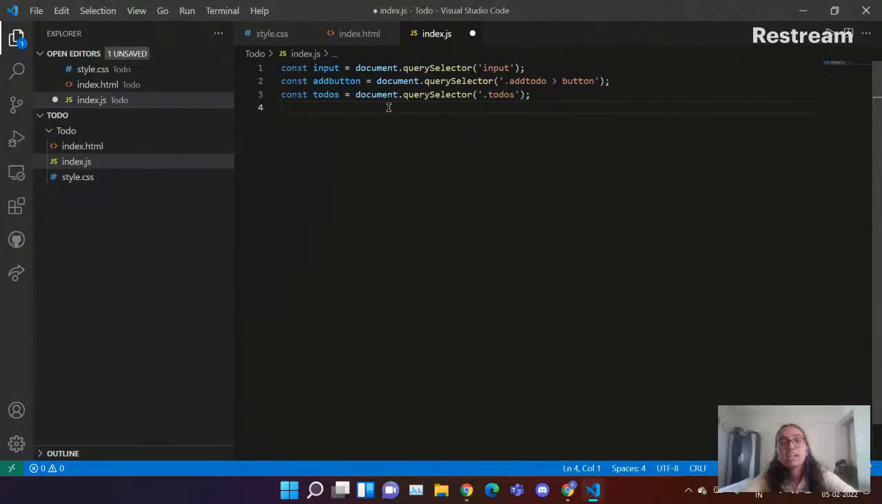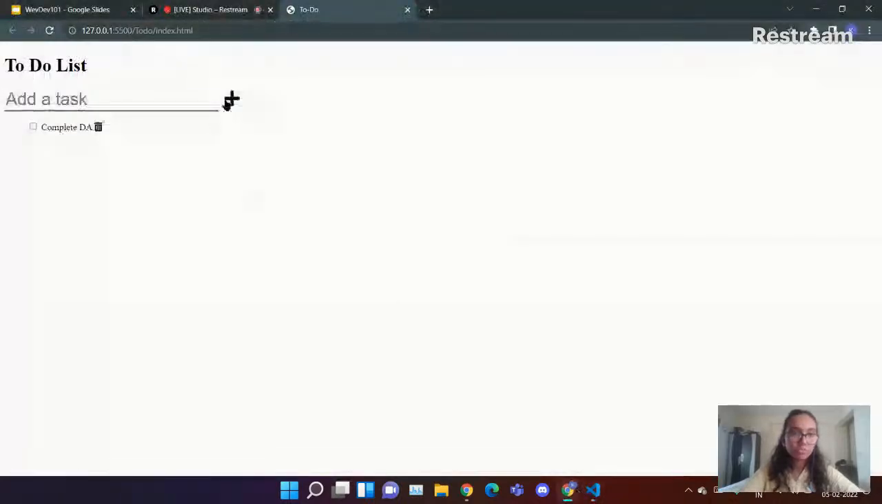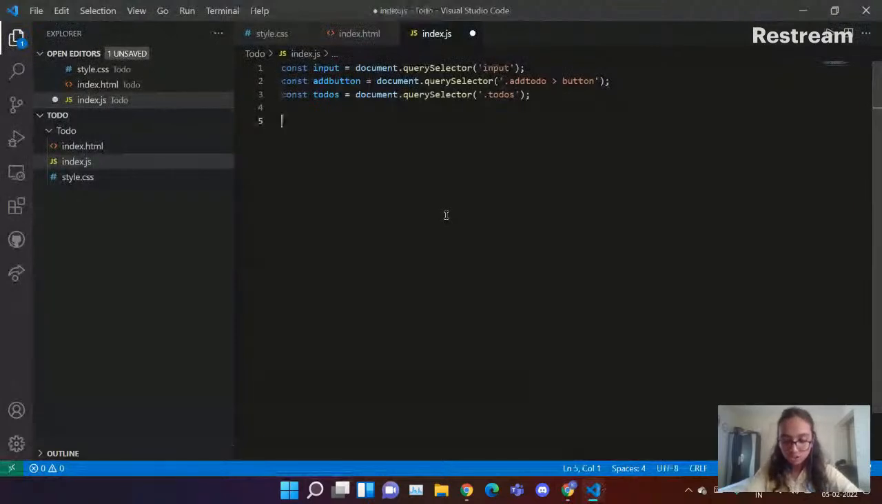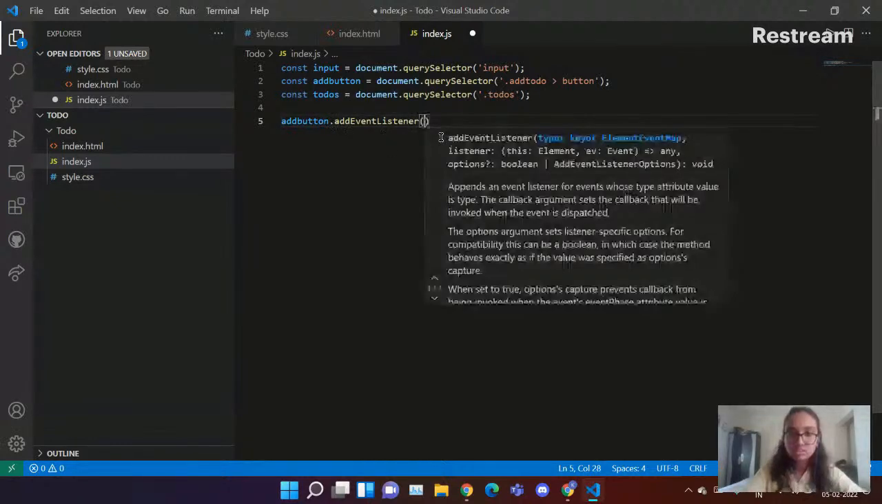Now we will manipulate them and try to make these buttons and this checklist work, so that if we add something, it gets added to our to-do list. Now I will use add button dot add event listener. What is add event listener? An event listener is a method which attaches an event handler to a specified element. Here the specified element is add button, and the event is click, and I want to connect it to the add to do function.